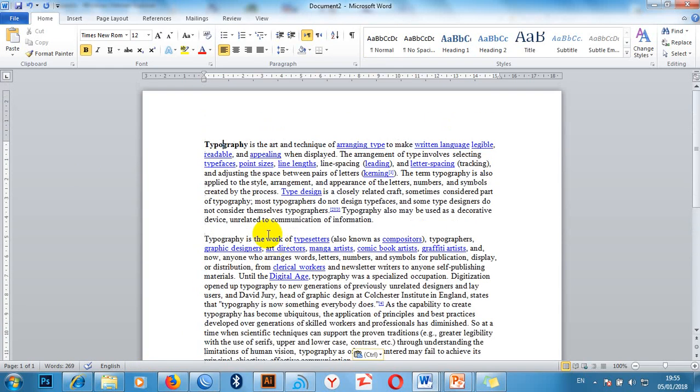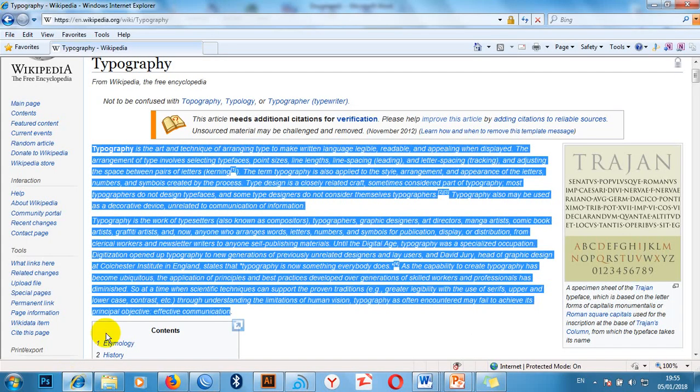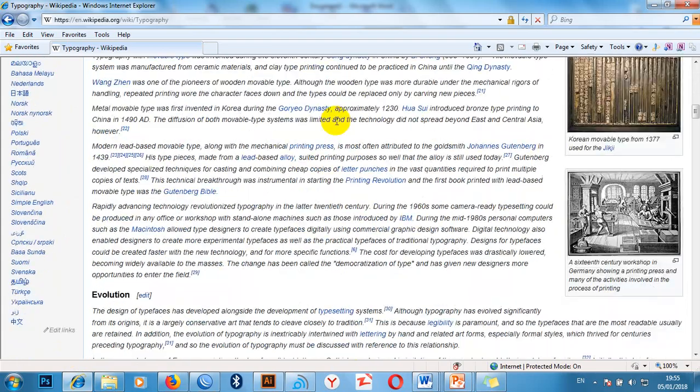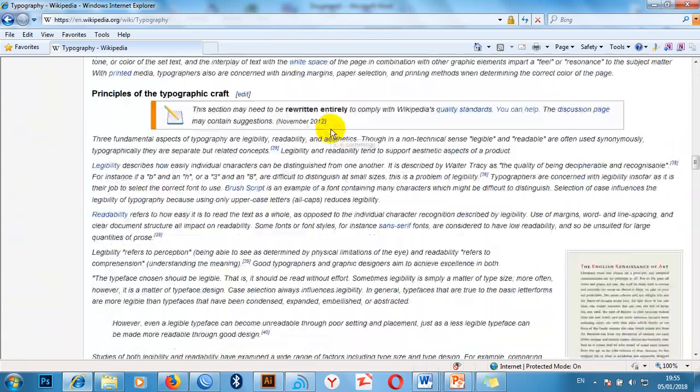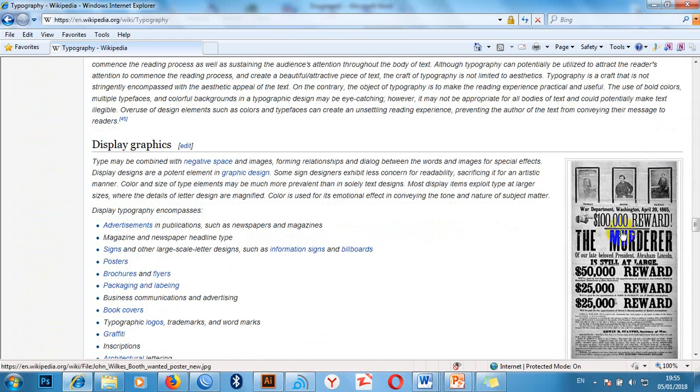If we need to add a picture also here, or how to save pictures, I will go back here about typography. Let's see any picture that maybe will look good. Let's assume this picture. I will click on it.